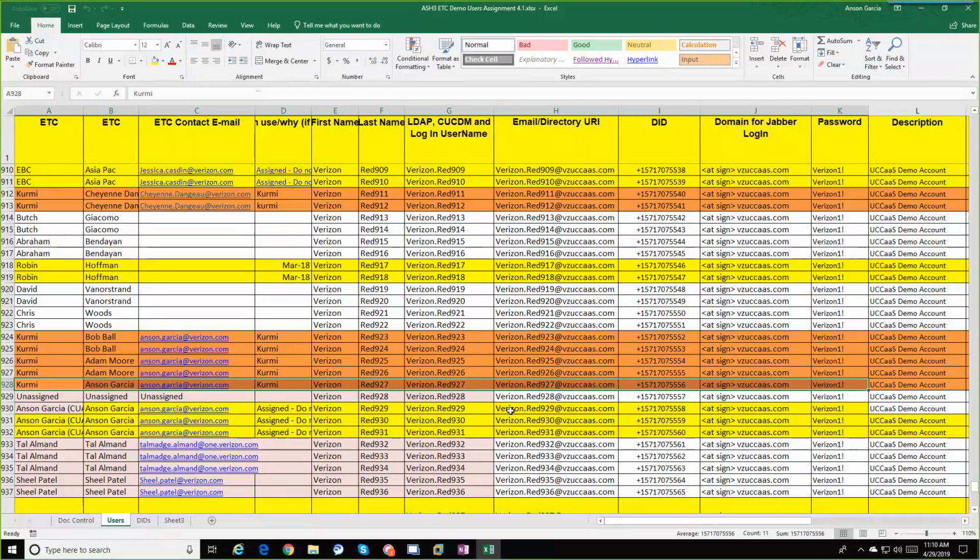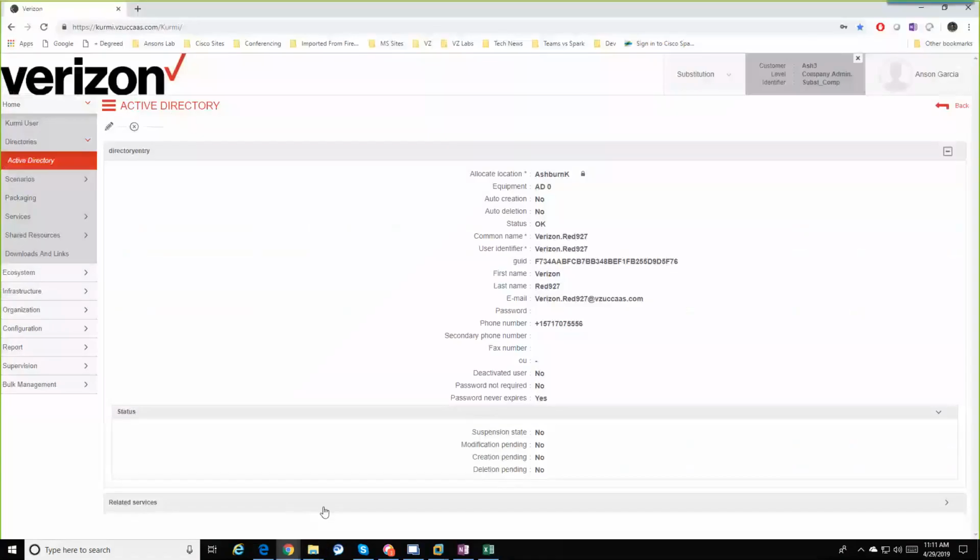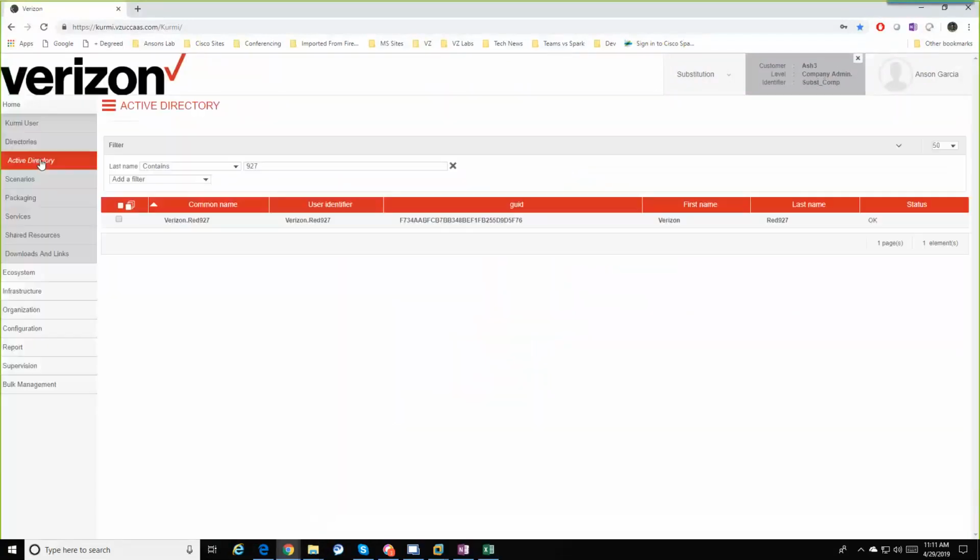So when we want to create a user, if I were assigned this particular guy right here and I needed to create a user in Kurmi to do a demo on Quick Create or something like that, what I would do is head over to Kurmi. I would log in, obviously, go to my substitution and go into ASH3 Customer. And the first thing I did here is I went into Active Directory. Okay, so Active Directory, this is pulling from Active Directory inside Kurmi.